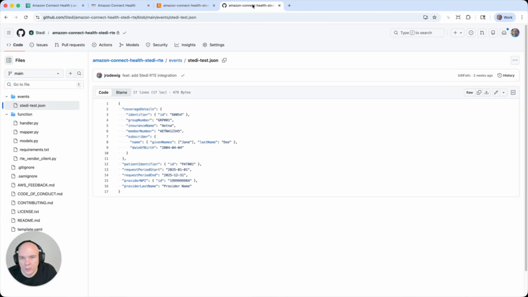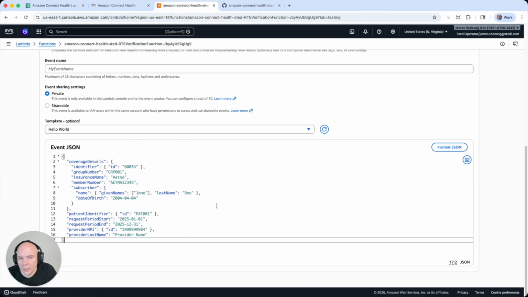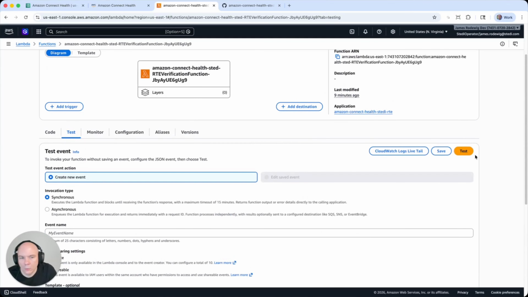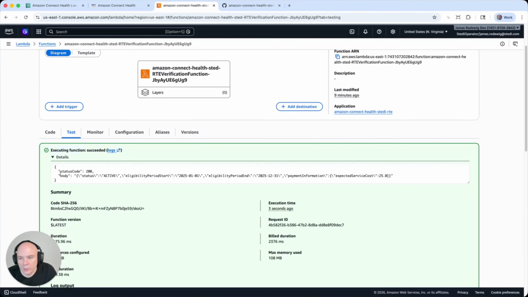What I've done in the reference implementation that I set up is done a quick test event. This is based on that mock request that I mentioned earlier. So a lot of this data is fake and it's designed to work with the test API key I created earlier. So I'm just going to paste that in. We're going to go up and click test. The function is running. And now we can see the response.